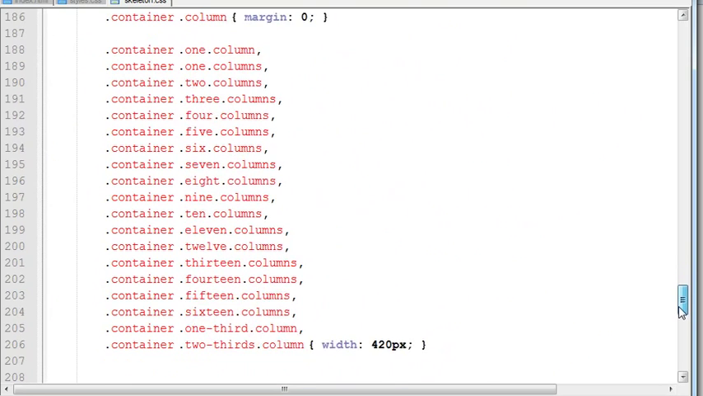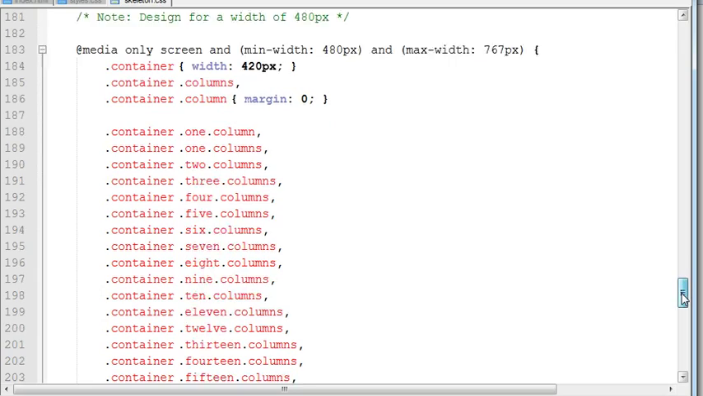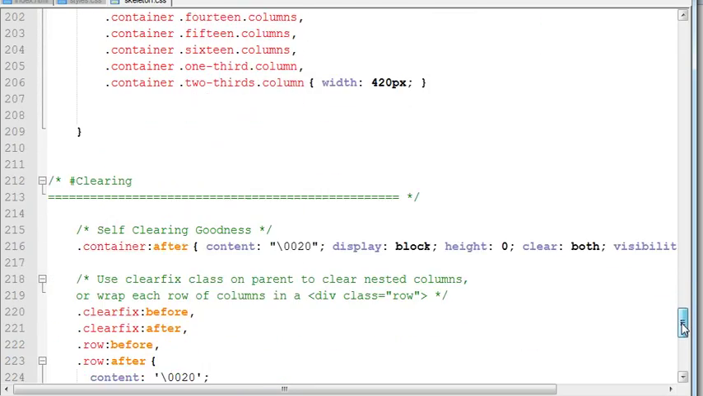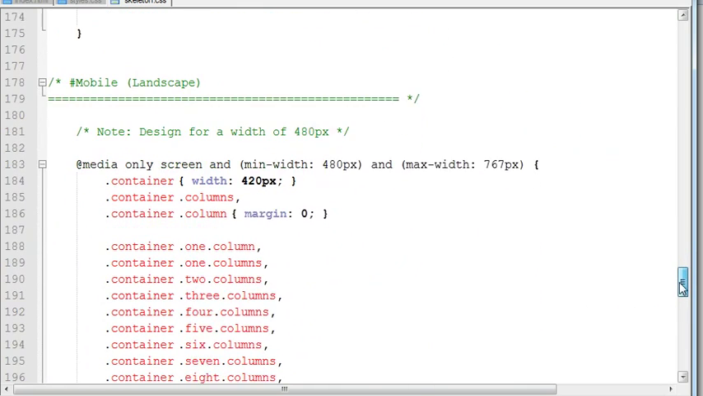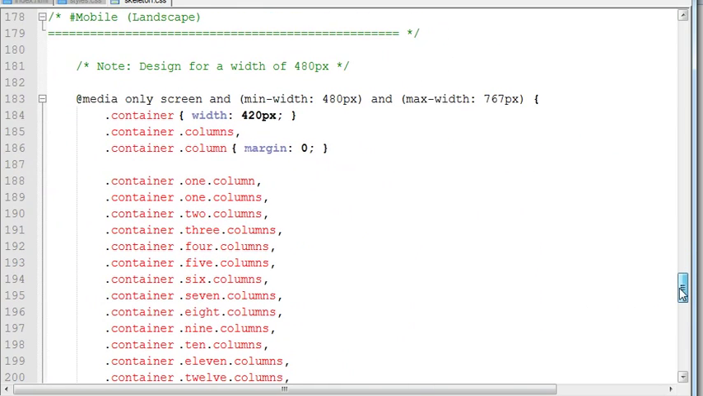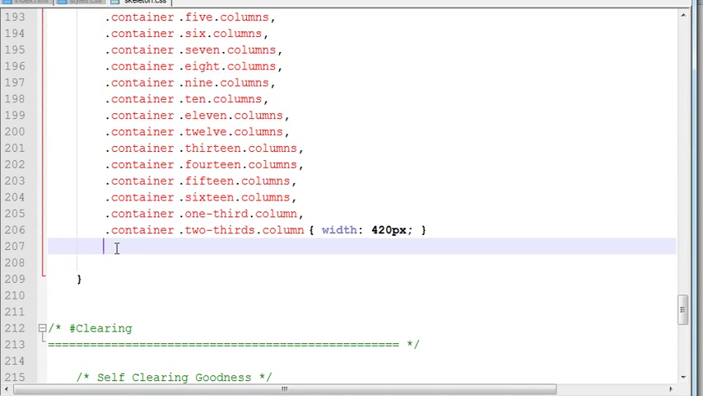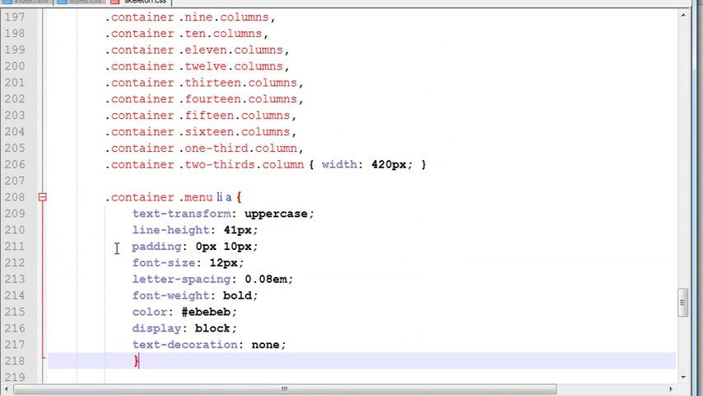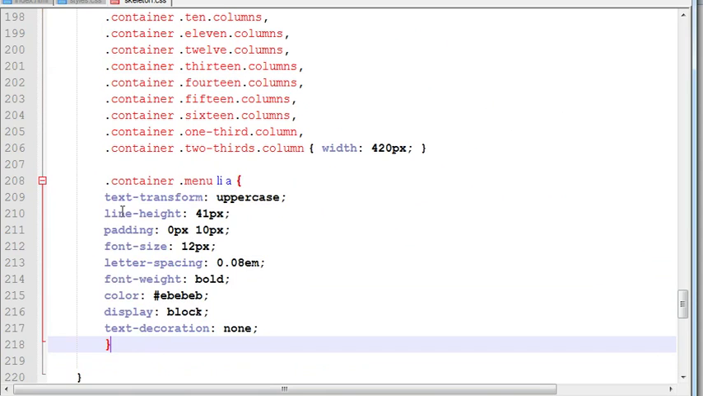Now I need to style here. When my device width changes from 960 to 760, I need to style them with different CSS. Okay guys, let us do it. In order to make your navigation bar responsive, you need to paste this. Don't worry guys, I will explain this.